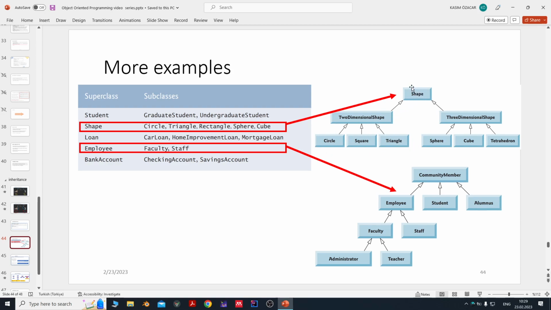So we can put some common attributes and behavior in the base class, so we don't have to rewrite them again and again in the child classes. That means we are reusing the existing code here. In the same way, we can do the same for three-dimensional shapes. We can put all common things under the three-dimensional shape, and then we can define sphere, cube, and tetrahedron using fewer variables. An employee could follow the same logic.